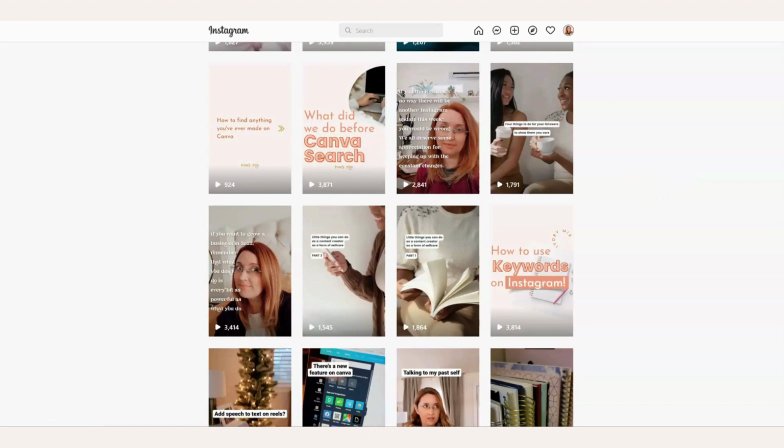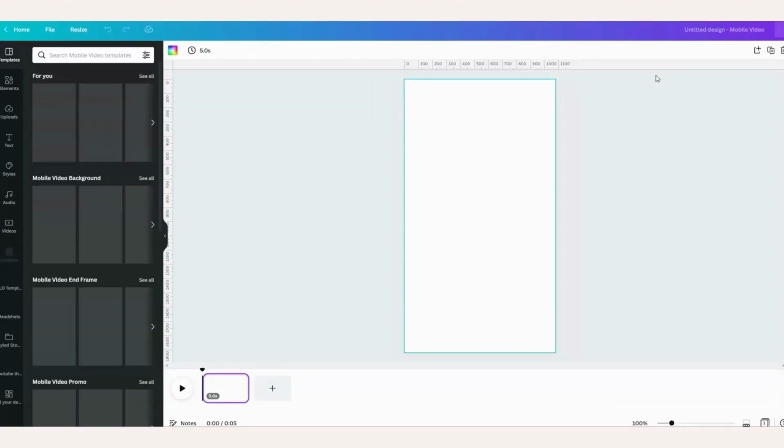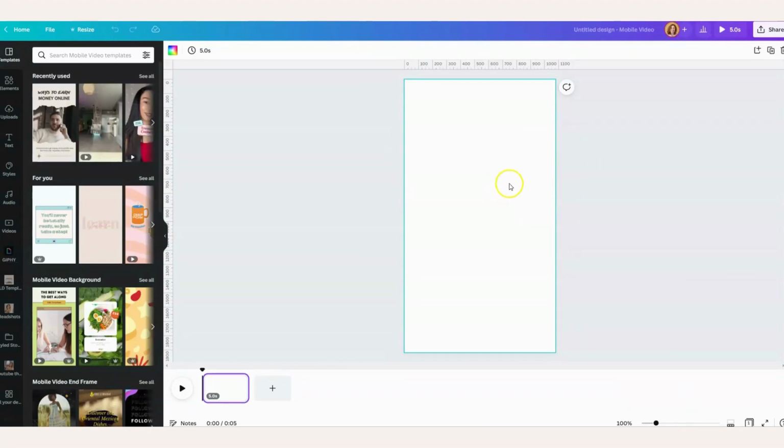So how can you recreate and do this yourself? Well, you go to Canva and you'll go ahead to create design, click on create design, and you'll type in mobile video, and you want to pull up the mobile video template. It's going to be this 9x16 canvas, and the difference between a regular Canva template and a video template is that you get this video timeline at the bottom, which allows you to edit the length of the various different clips.